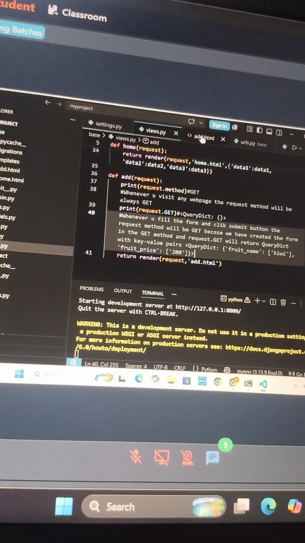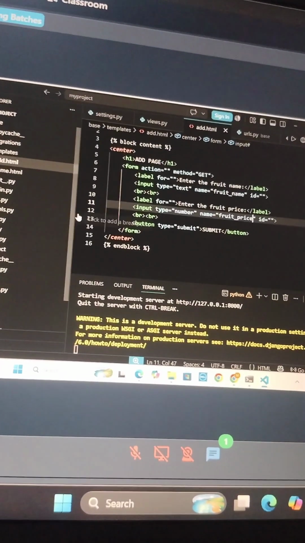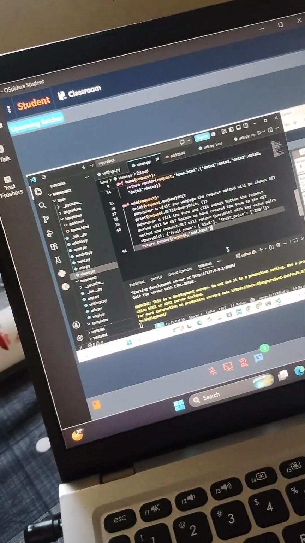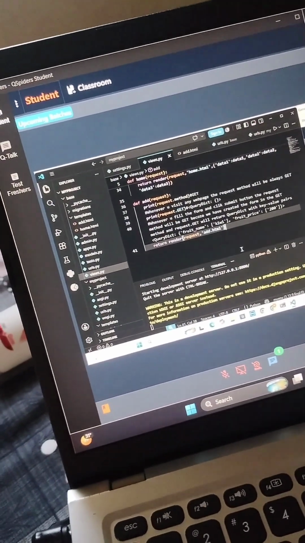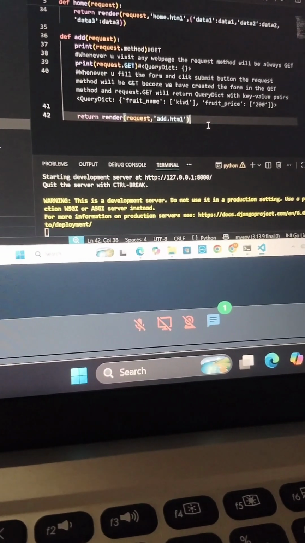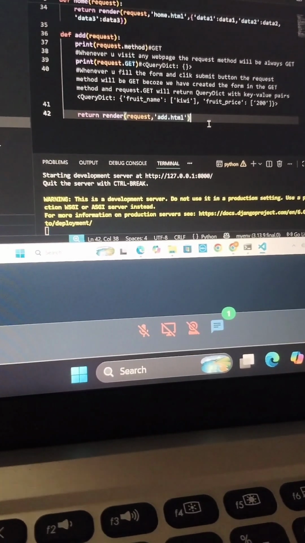Everyone, we create the form. I need to fetch it. I want only the data the user is entering. One time is when the user is visiting the ad page, and the second time is when the user is submitting the form.